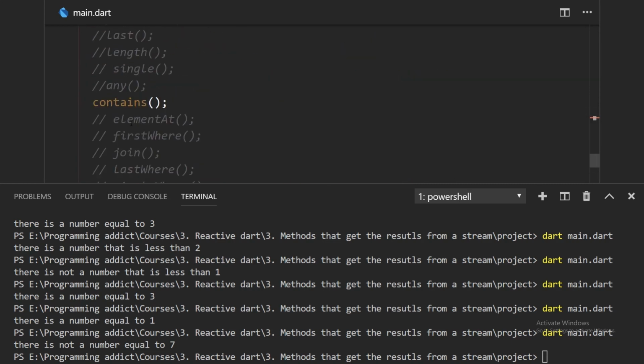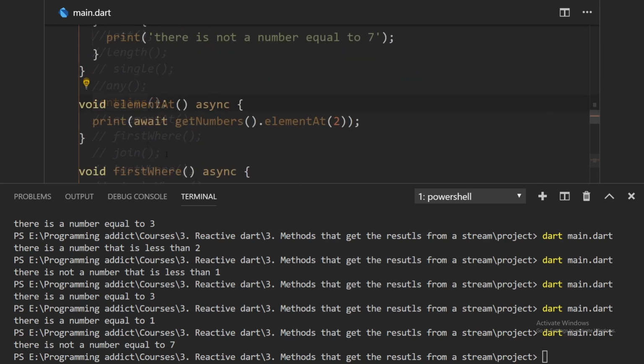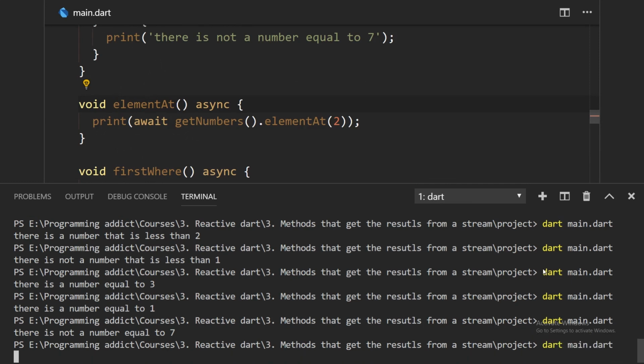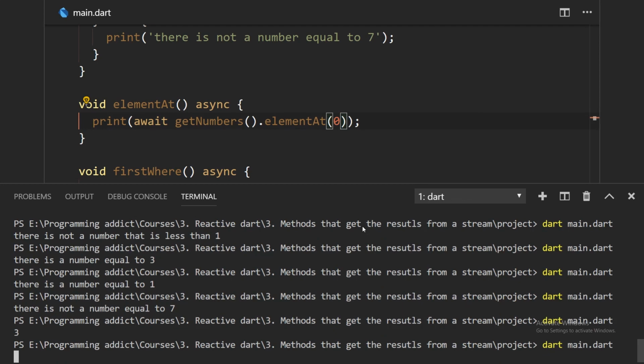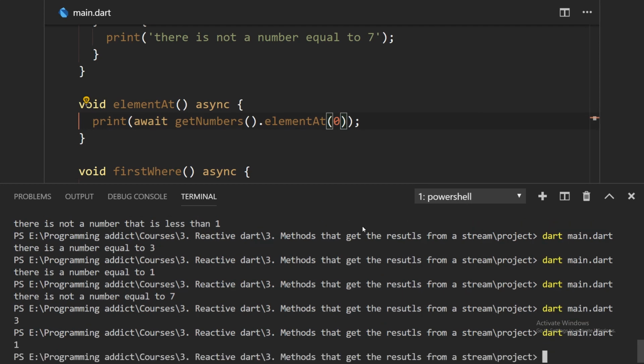Let me just do the comment uncomment thing. Right, save the file, run the app. And as you can see, we waited for a couple of seconds and got our value. Well, let's say we want it at 0. We should, in theory, get this immediately because there is no reason to wait for other stuff to be emitted from a stream. Let's go dart main.dart. And it immediately returned 1.